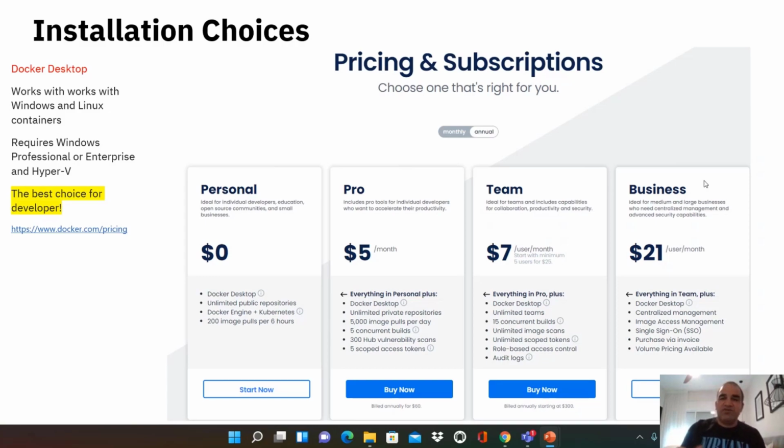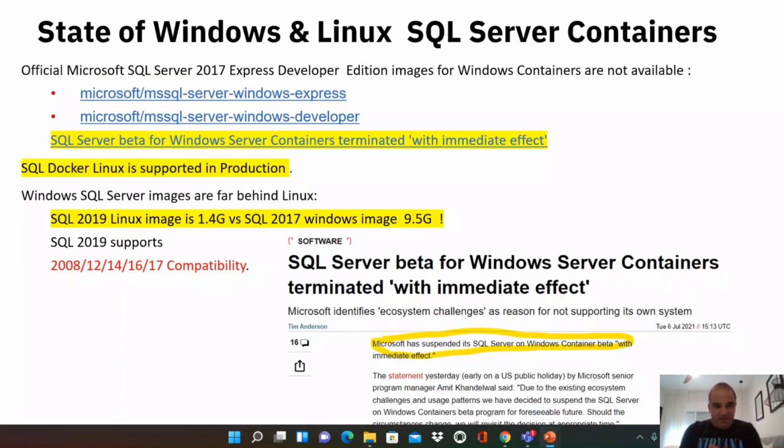So what is the state of Windows and Linux SQL Server containers? Very, very simple.